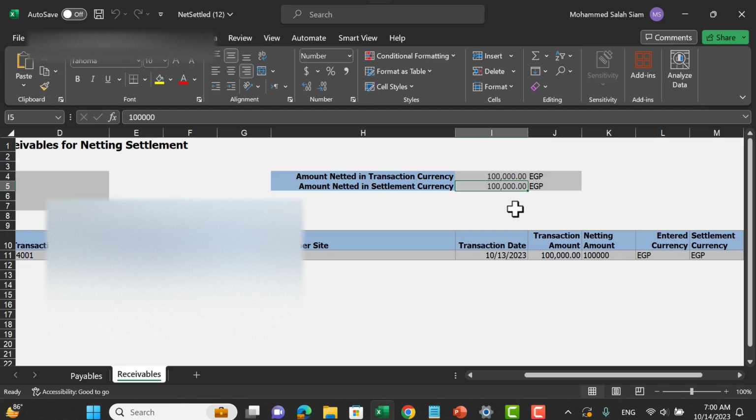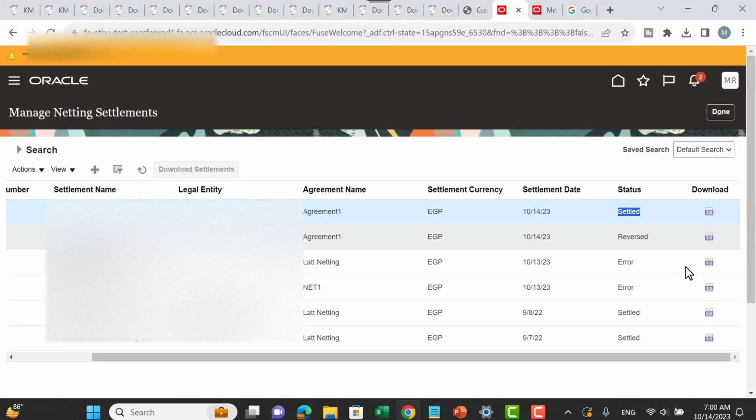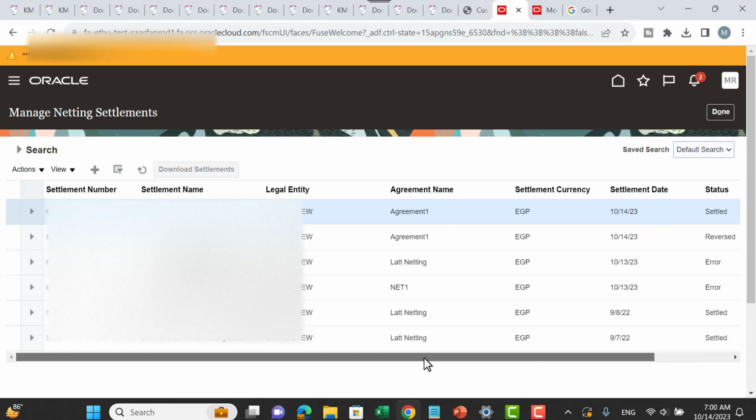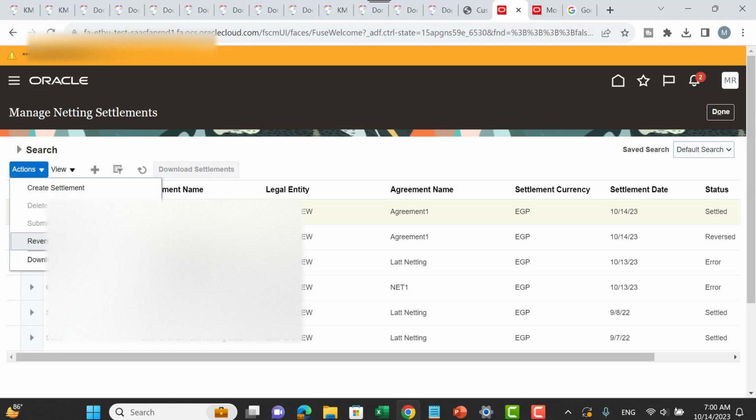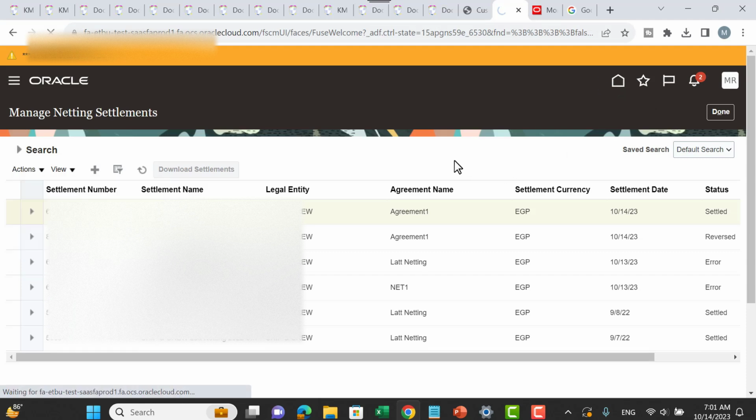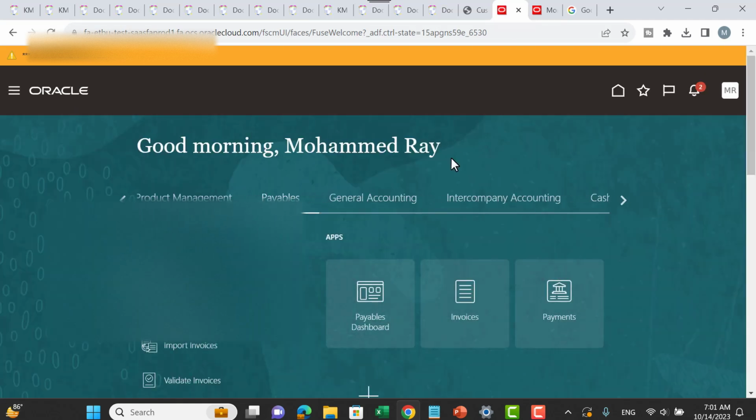Sorry for that, it's too long, the setups and process and transactions. You have only one action now. Once the status is settled, you can come here and reverse. Reverse means everything will come back, or the net will be reversed. Again, you can create a settlement or generate to select the same invoice or a different invoice. I hope now you two got everything about this agreement. Now I will show you how to exclude specific transactions from receivables from the netting.